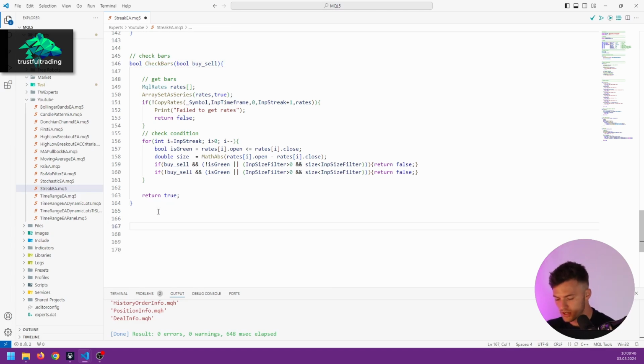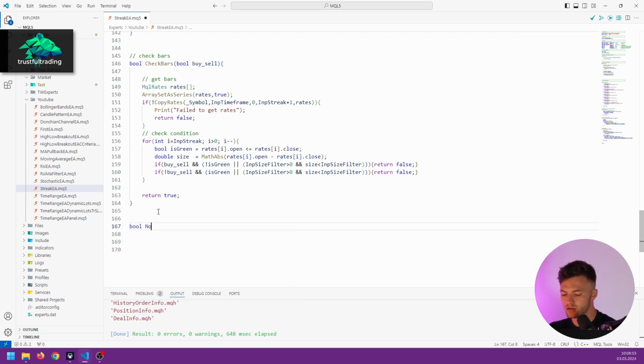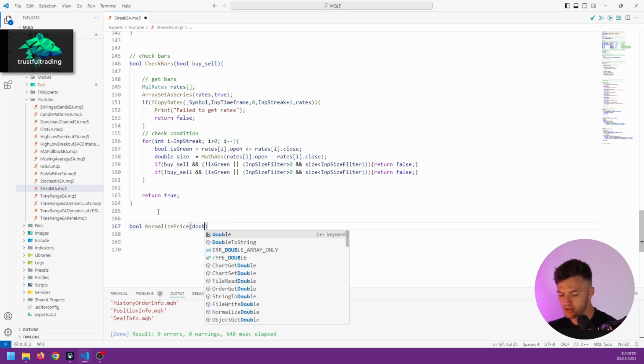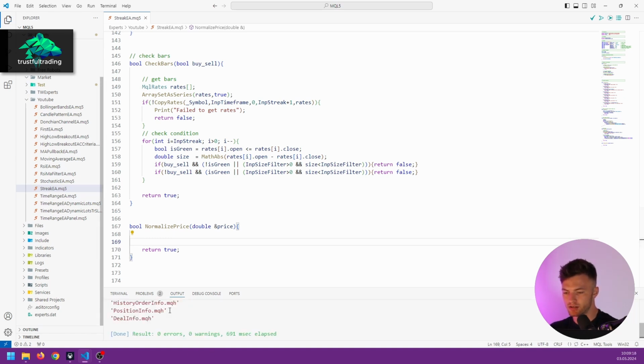So this is again of type Boolean and it's called normalize price. And for the parameters, we have one double parameter. We pass this parameter by reference. Let's just call it price here. Open the body and we return true in the end. So now we should be able to compile. So I compile here, make sure that you don't have any mistakes.